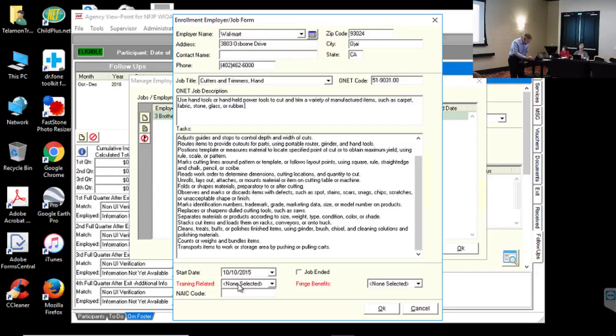Now, is this job training related? You only have to set that when you add the job. So training related, yes or no? This job I'm adding is training related. And then the NAICS code, again, we'll have a list in the database; currently, you have to look it up. And then whether they're receiving fringe benefits from that job. These are the things we think will stay static for that job.